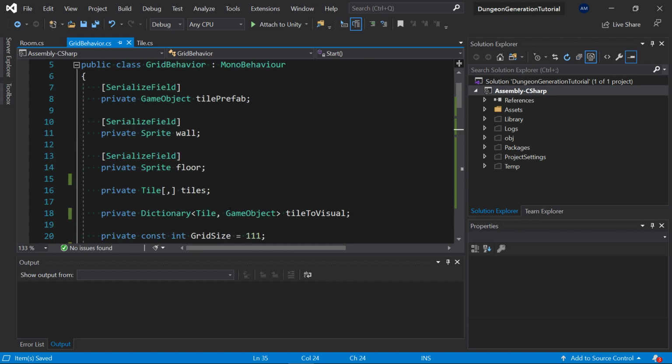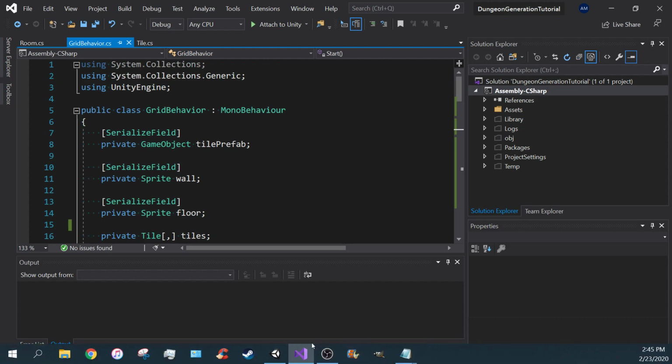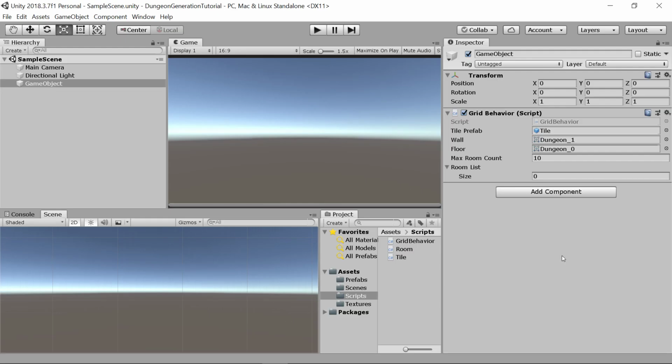We got the create room called. That's it. So now all we've got to do is come back to Unity and let everything compile. When we hit play, see, it can generate a room of max 10. Before, when we weren't checking for intersection, this would always be 10. Always, and I can prove it.